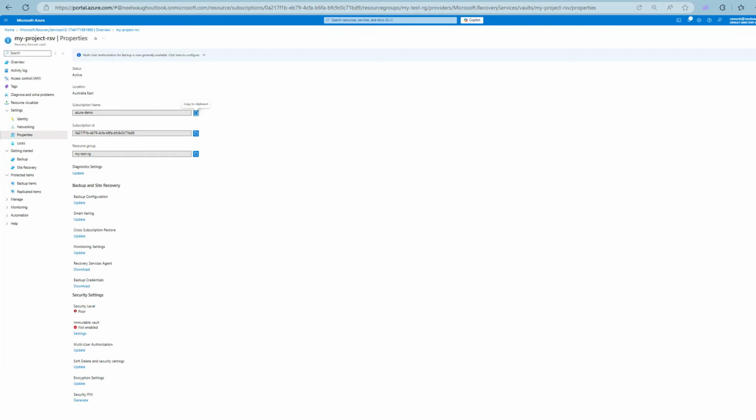Once RSV is deployed, navigate to the Properties under Settings menu. It's where you manage core settings like security configurations and backup options. In Backup and Site Recovery settings, Backup configuration customizes how backups are stored and optimized. Cross subscription restore allows restoring backup items to a different subscription. Monitoring settings define how backups are monitored and alerts are triggered. And Recovery Services Agent or backup credentials is used for managing on-premises backups using agents.